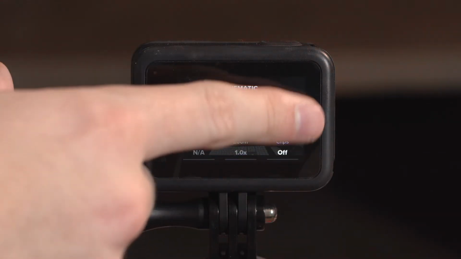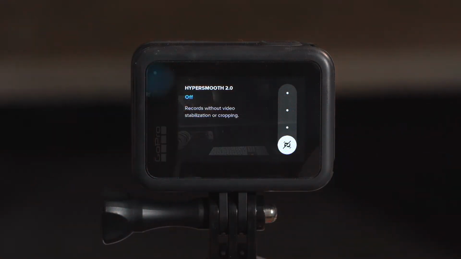Next is hypersmooth. What hypersmooth is, is GoPro's way of leveling out your footage while you're recording. So if you're going over bumpy areas, it'll actually crop and distort and do its magic in order to produce a very level video. However, I don't like the way that GoPro uses hypersmooth, and I'd rather correct it later in post because I feel that the computer does a better job than it does on the GoPro. So I actually leave hypersmooth completely off so I can do it later in post.